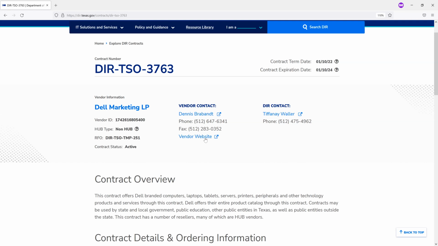The vendor websites are also on every contract page. So be sure to take a look at vendor websites if they have their product catalog out there. And then here under DIR contact is the contract manager that's assigned to that contract. So if you ever have questions related to a certain contract, feel free to email or contact those managers, and you'll either have their email or their phone number. And as you scroll through, you'll see more information related to the contract.